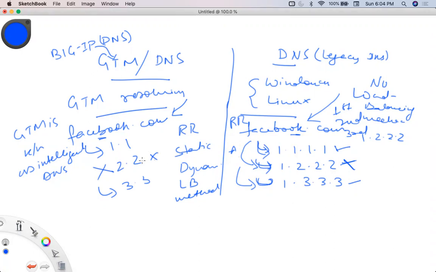But here on GTM, it will intelligently see that, okay, this is down, I should not hand this IP out to the end user. And that way the user will never get to know whether it's down or up, right? So it will exclude the down IP or member from the pool or from the record list or the zone list.